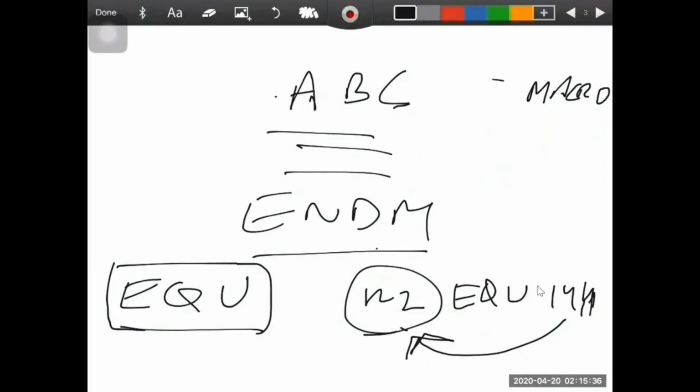So what is the syntax? Like we are defining the macro with the name ABC. So this is our macro name, that is ABC, with the keyword MACRO. So here we can write our code. After that, while ending the macro, we will define the ENDM. This will indicate the end of the macro to the assembler.